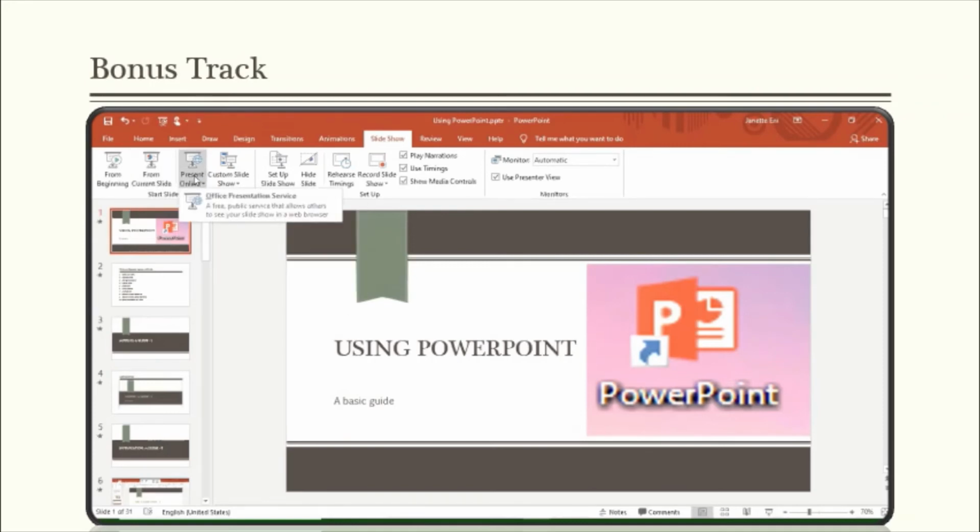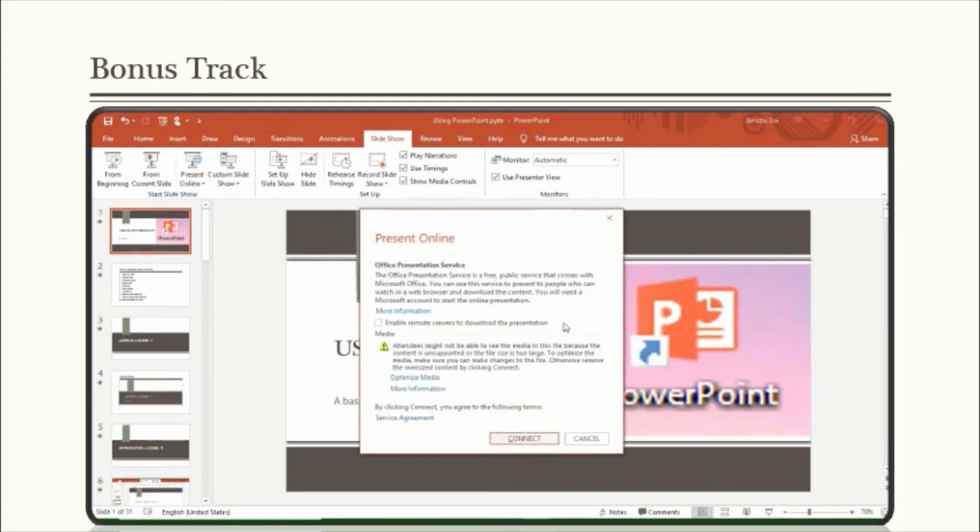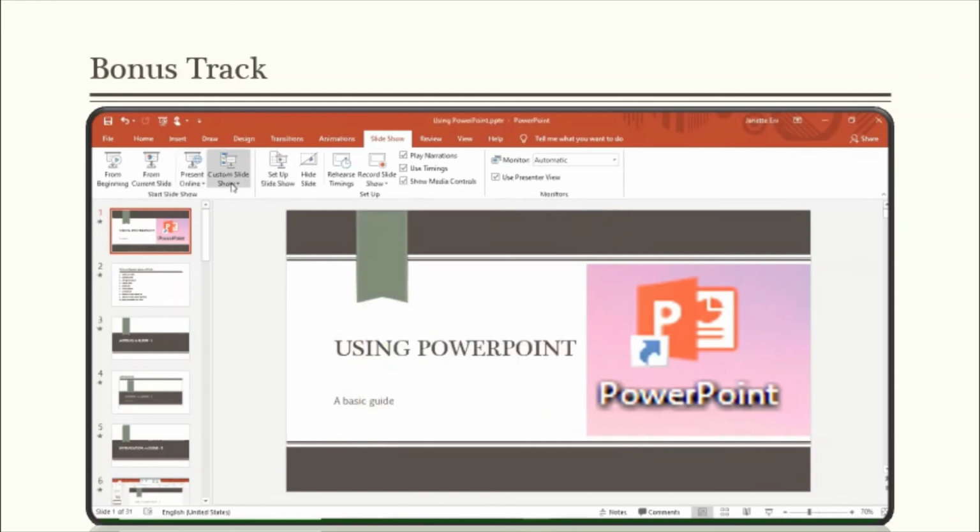Present Online is for you to share and present online. And when you present online, you also have the ability, if you want, to allow the participants of your meeting to download your presentation. That's what the Present Online option gives you. Then you have Custom Slide Show, you have Set Up Slide Show, you have Hide Slide. Maybe there's a particular slide you don't want to present, you can choose to hide it.